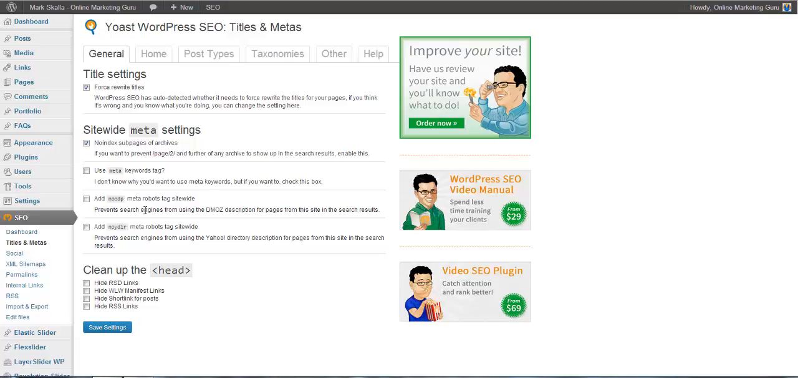In regards to the meta keyword tag, I don't want to use those. They're pretty much devalued at the moment in the industry. It even says right here, I don't know why you'd want to use this, but if you want to, you can check the box. I would leave it unchecked.